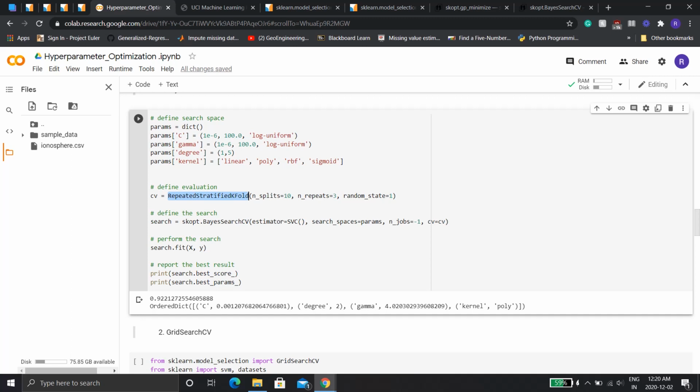Once you define all the search, you fit it, just like you do with machine learning models, on the features and the target variable, X and y. Then you print out the best result. The best score is printed using the variable dot best_score_, and the best parameters the same way, dot best_params_.